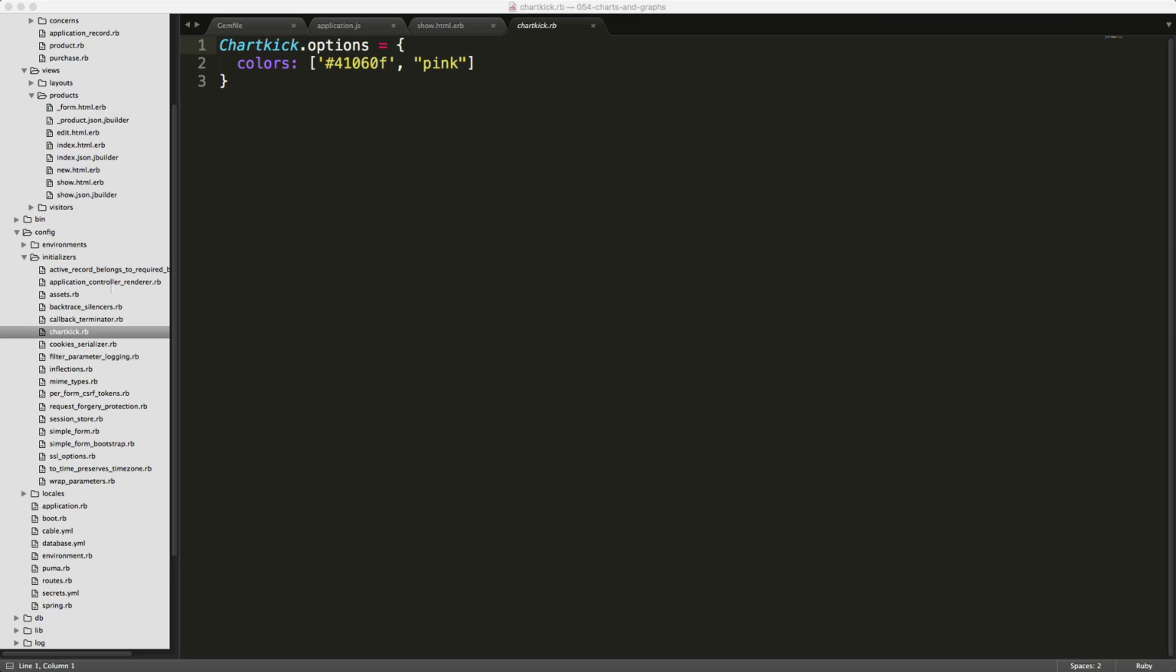And within your config initializers, you can create an initializer file for some global default options for Chartkick. For example, if you want to make the colors different for each line, then you can. So for the first series, we would use a dark red, and for the second series, we would use a pink color.